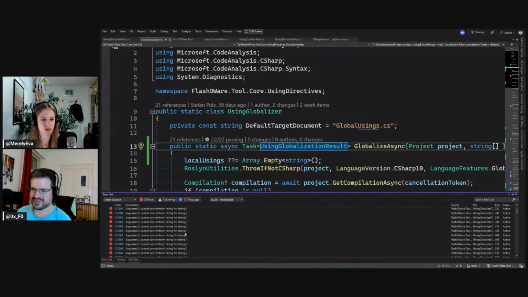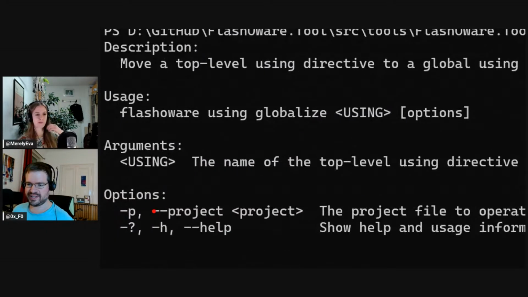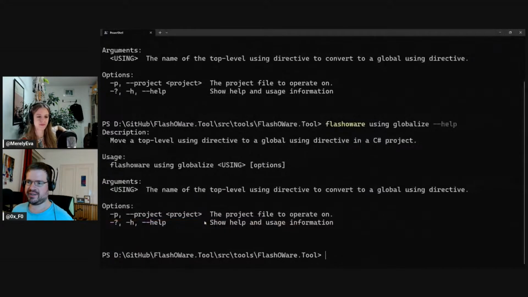Okay, we have so many more errors. Let's not go through this. We're already quite over time. But what it will then show is also the --force option here. And if we do dash over using globalize, just like that wouldn't do anything. We would need to set --force in order to globalize all of the local top level usings that we find.